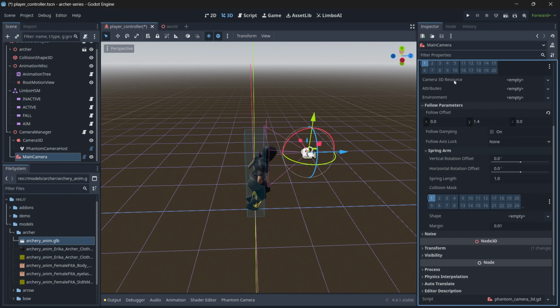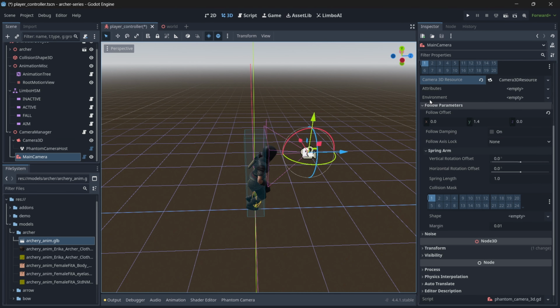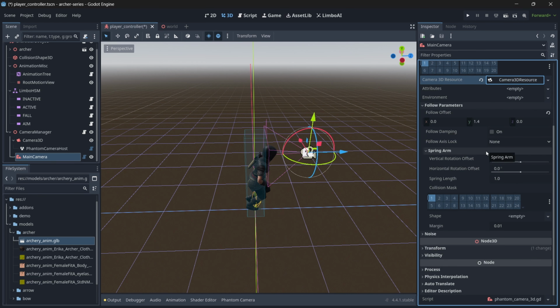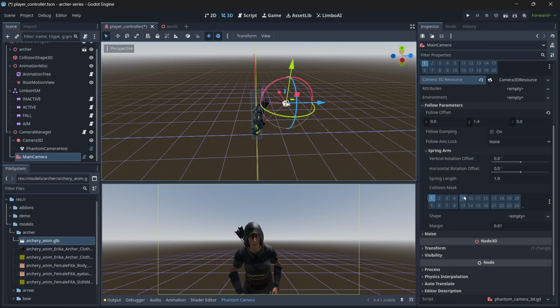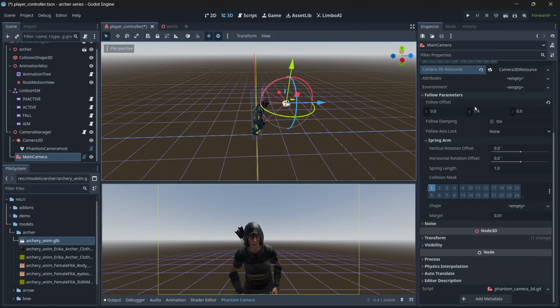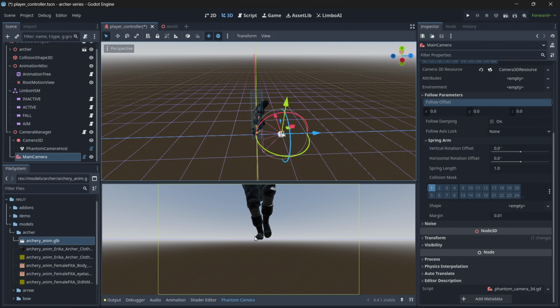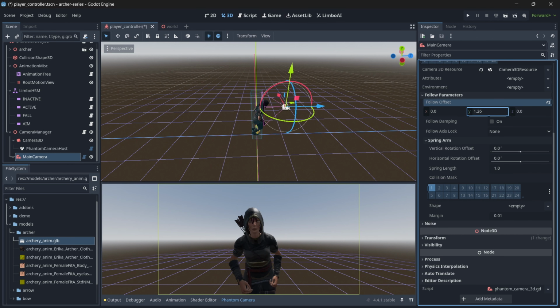The next thing that we need is camera resources. We'll be using the same camera resources at this point, and we'll see that we get all the options like FOV, near, projection, horizontal offset, vertical offset, etc. The next thing that we need to change is the follow offset. If the follow offset is set something like this, that's basically targeting our player's leg, so we need to change the height of it.